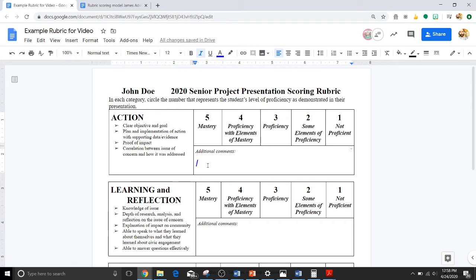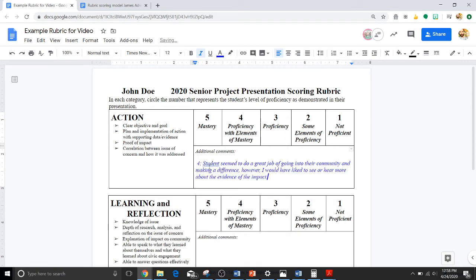Let's try an example. In this example, the student has earned a 4, and the reason for it is that the student seems to do a great job of going into their community and making a difference. However, I would have liked to see or hear more about the evidence of the impact.